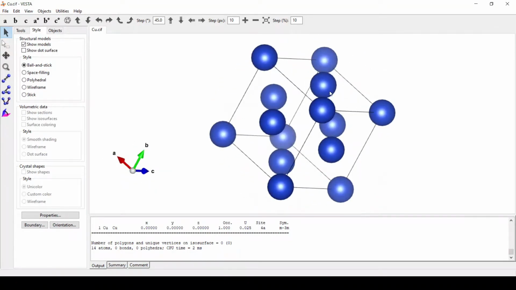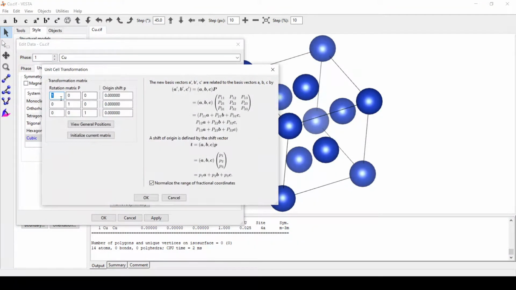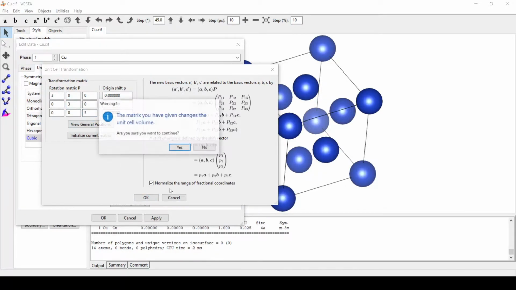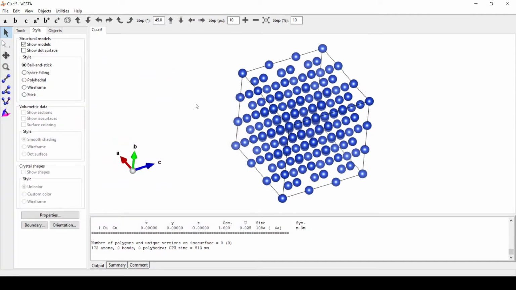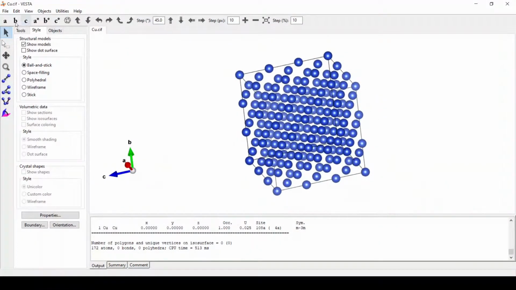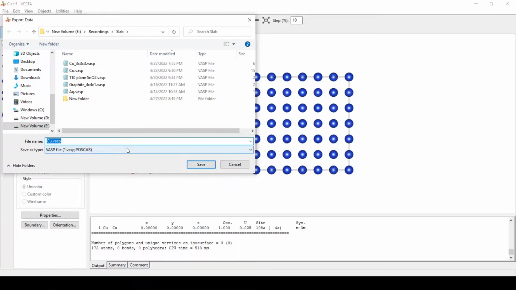So to build a core shell structure, first we will expand this. For this we will go to Edit Data, Unit Cell, and Transform. We will transform this into a 3 cross 3 cross 3 supercell. Okay, so here we have our 3 cross 3 cross 3 supercell. We'll save this supercell as an XYZ file. So for this, go to File, Export Data, and here save as XYZ, 3 cross 3 cross 3.